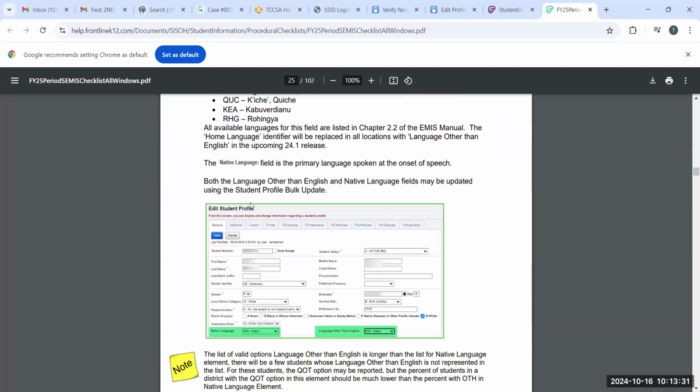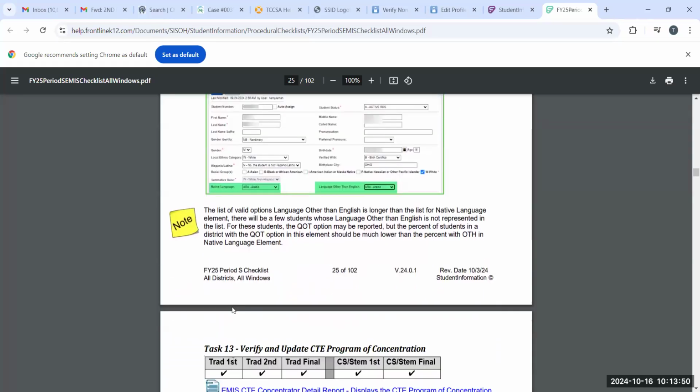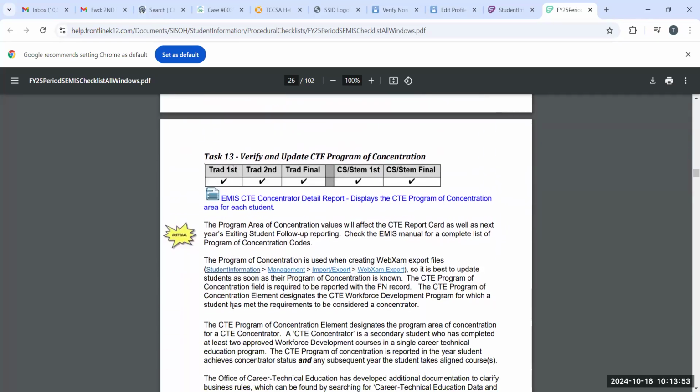Okay. Down below, they give a breakdown, or a snapshot, in the edit student profile. This is in the general tab. Down below, you're going to see the native language. You just want to make sure that it is updated and current with the student. I'm not going to touch base on that because, like I said, it's pretty much self-explanatory at that point. Task 13, this is verifying and updating CTE program of concentration.